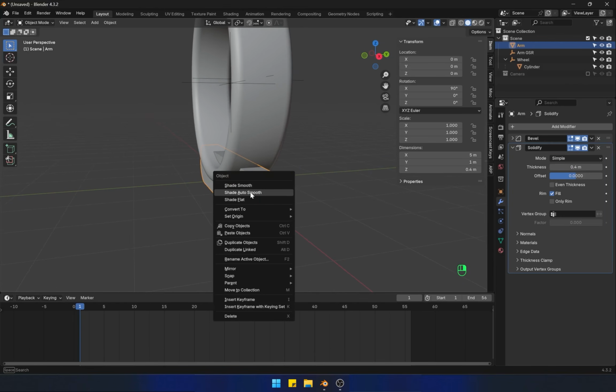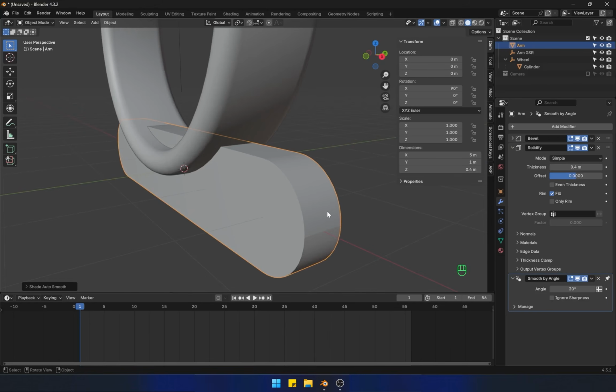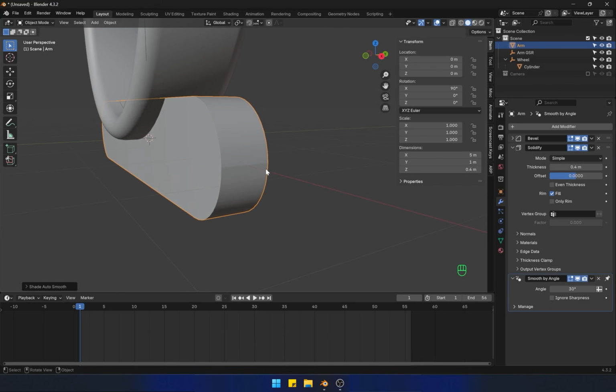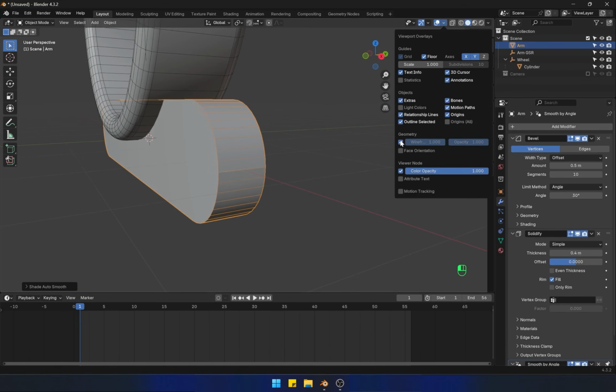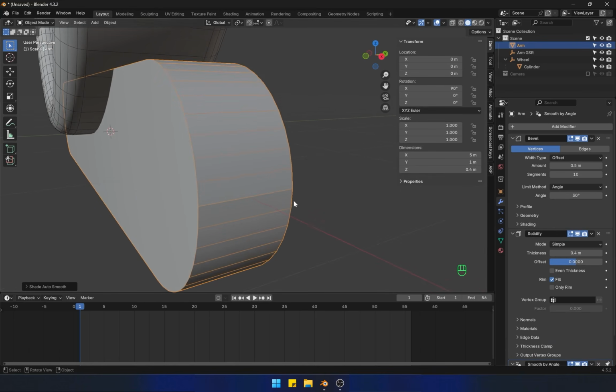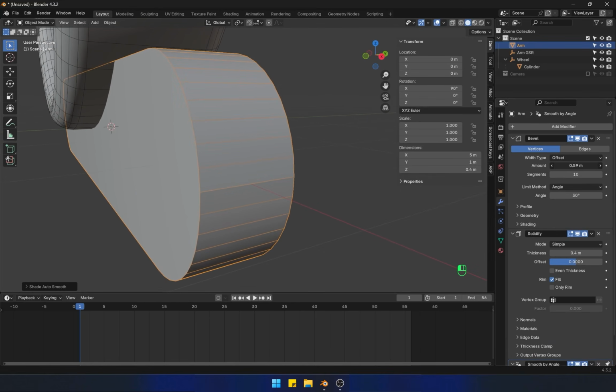Then I'll right-click and choose Shade Auto Smooth. This will make the object smoother, but we'll notice that this line appears here. If I go to the Overlays and enable the wireframe, I'll find that the reason is the bevel segments are stacked on top of each other. If I reduce the amount value, we'll see that the edges look like this.